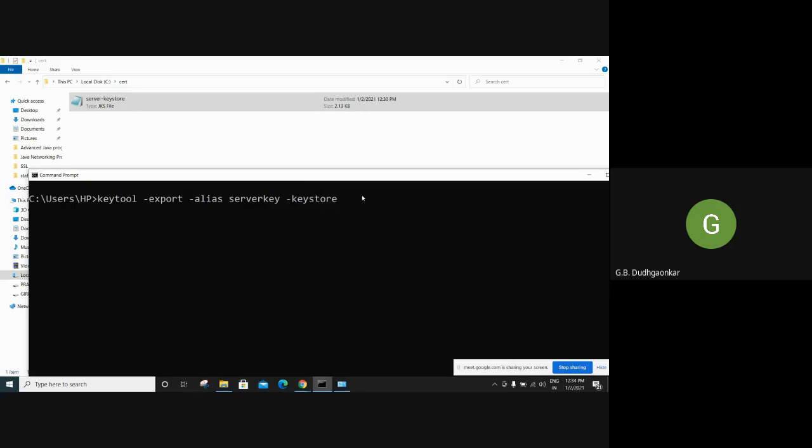So here I will type C:\cert and the name of the file, server-keystore.jks. So this is the file. From that file, I want to extract the public key or public certificate. So up to this, okay.